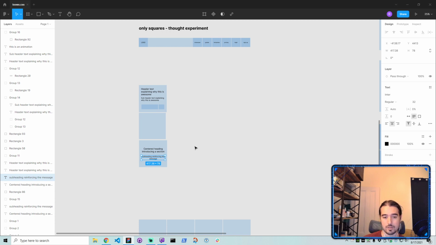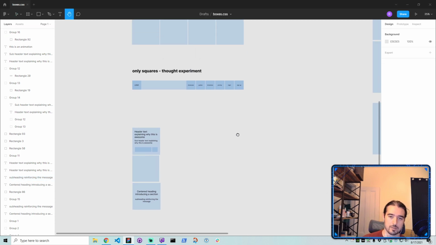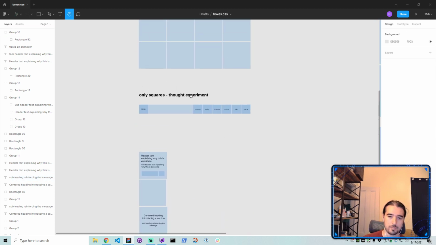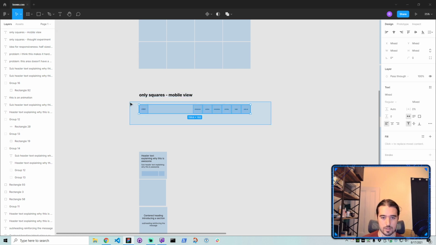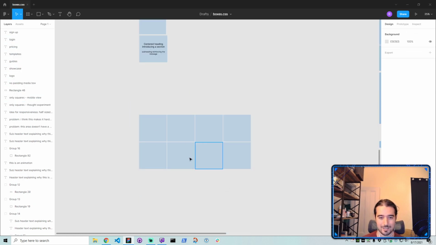effectively, I believe. So from that perspective, it's not a problem. And let's just say mobile view. And let's delete the nav so that it's clear we're not intending that to be part of it.